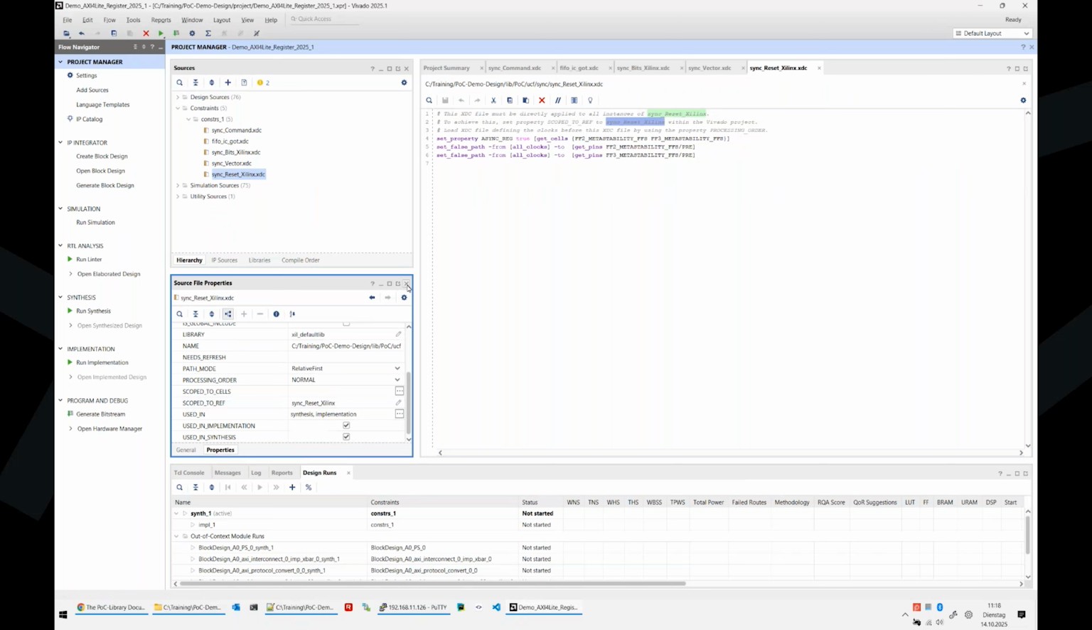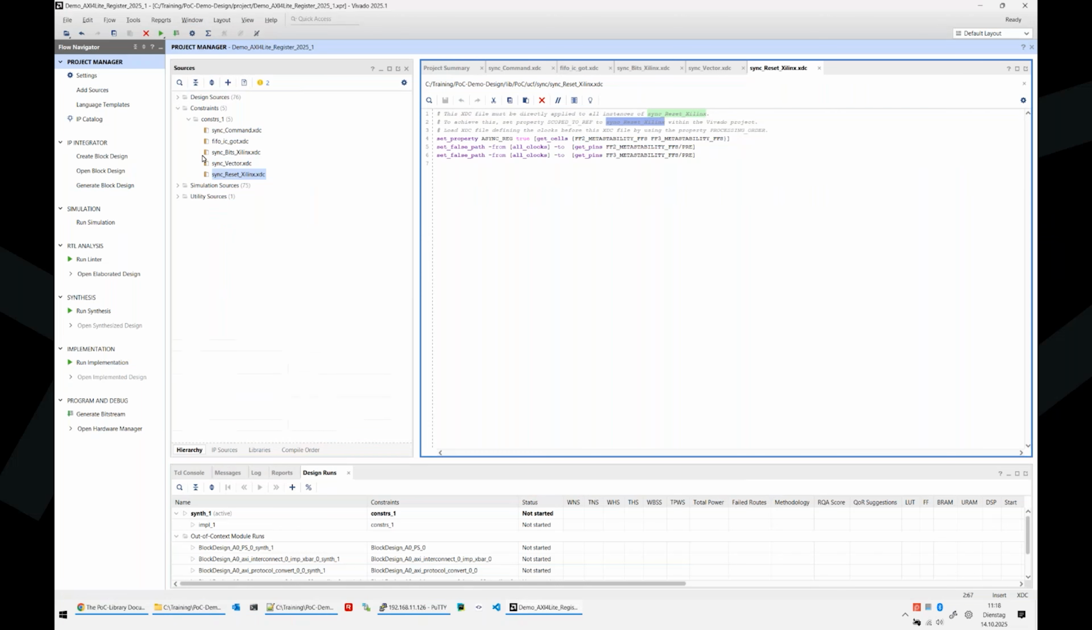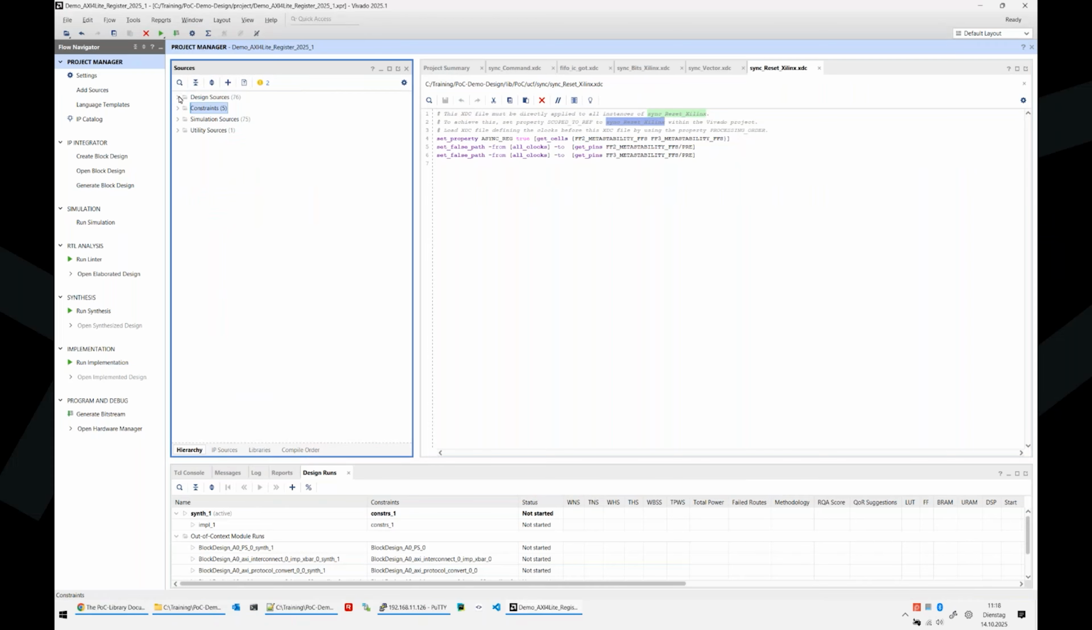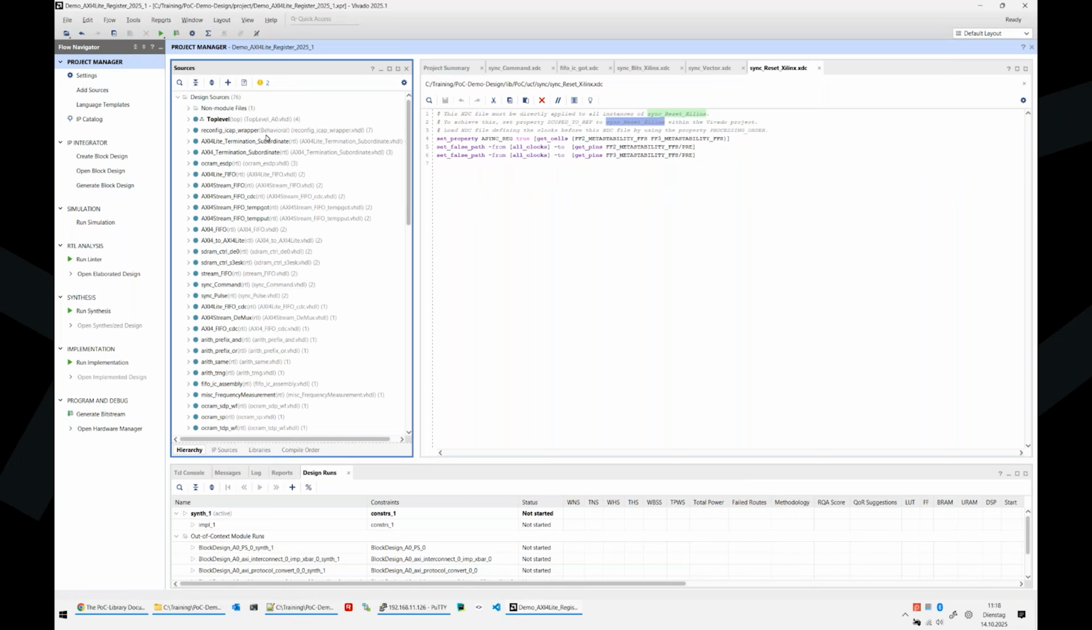So this was now the basic setup. Now the PoC-Library is completely set up for your project with all the timing constraints and everything. You can just use the PoC-Library with your project with all the modules that are available here.